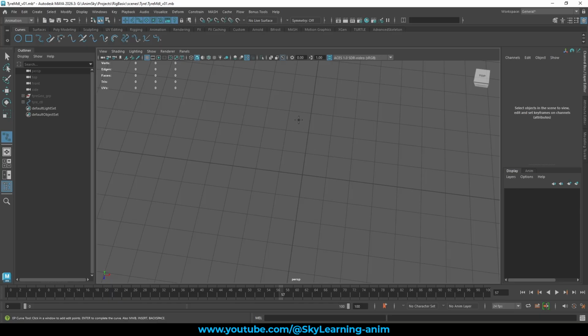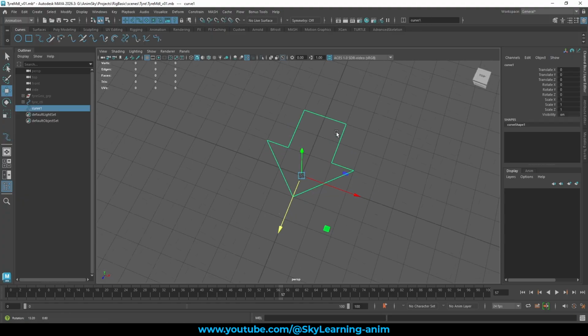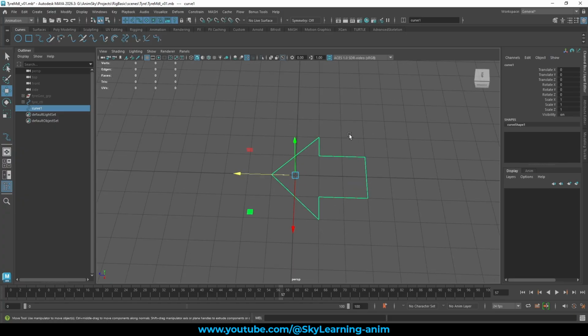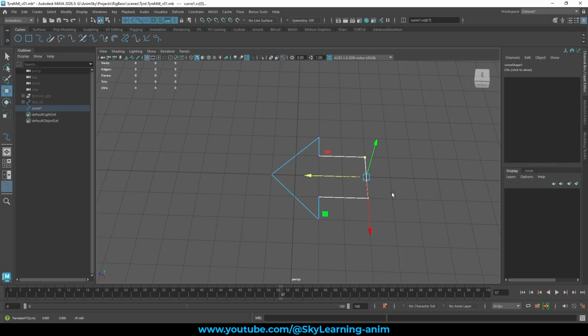Just press X, so it will snap to any of these grid corners. Okay, X, come over here and here, and just act like this. So in this way you can have your own custom controller. Let's make it large. You can even modify it however you want. Go for X, and I think yeah, this looks fine.